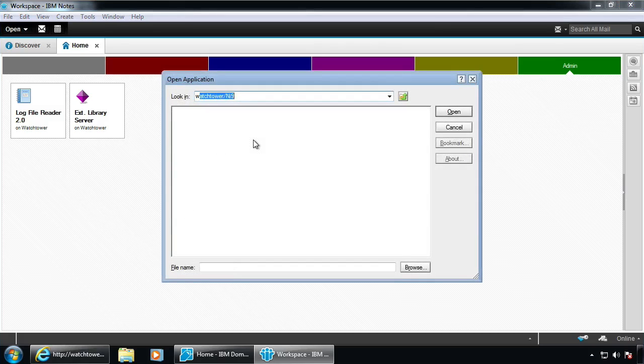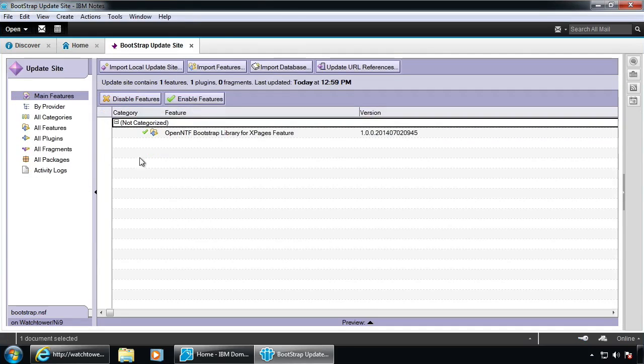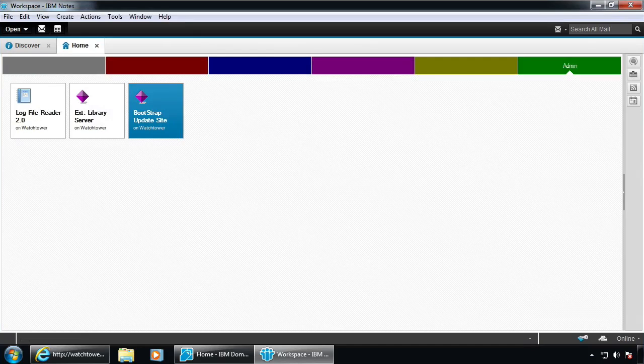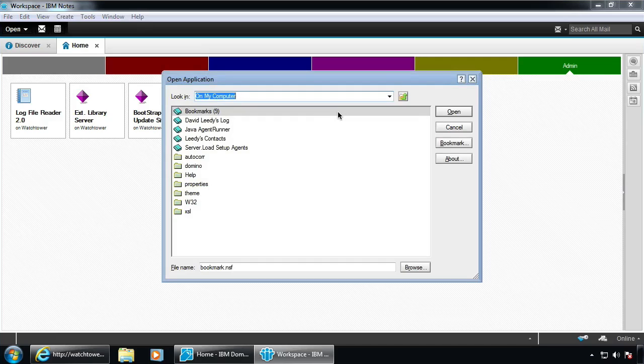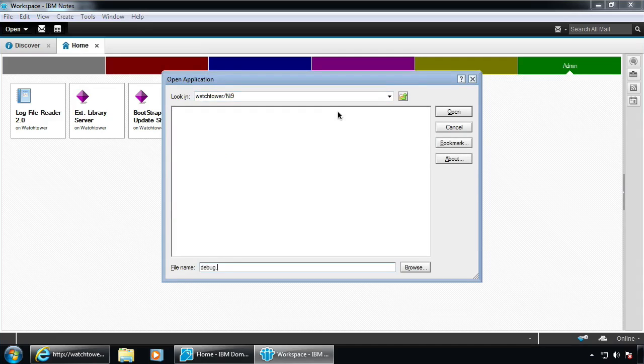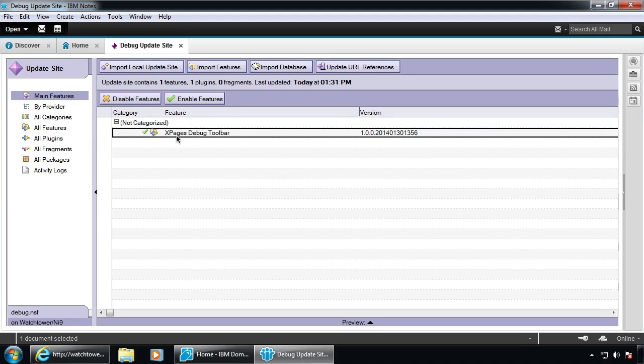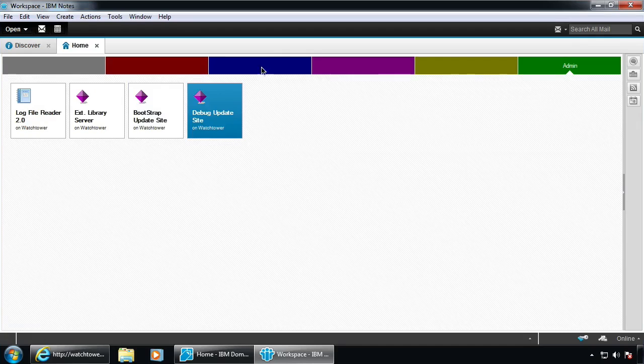We're going to use the Bootstrap update site from the great Bootstrap project that Mark Lusink provides. That's going to be key. Mark Lusink also provides a great debug toolbar. It becomes a custom control that you can drag on your pages and stuff like that. Mark Lusink, he's really the most valuable player in some of these projects. I mean, these are just absolutely great to have.